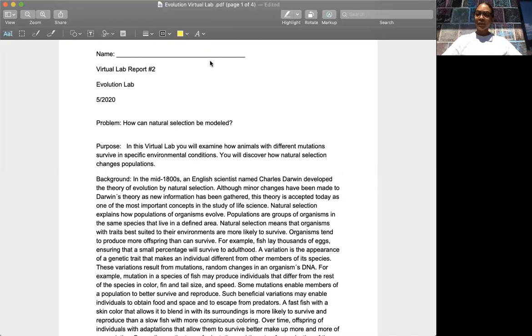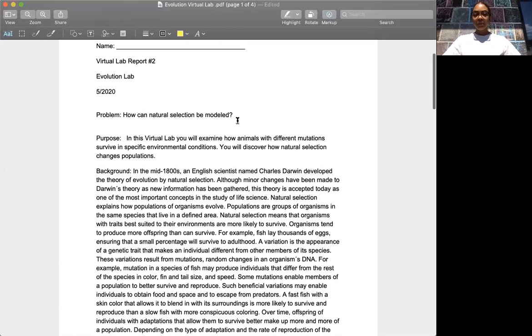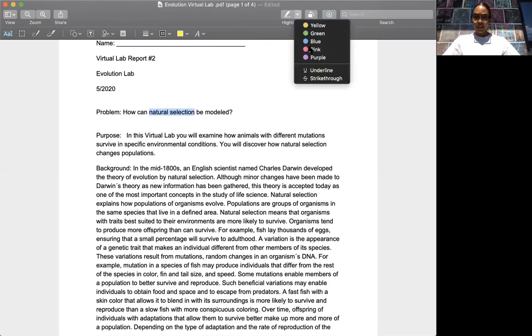In today's lab, we'll be focusing on evolution. As you can see on the screen, I have the PDF opened of today's lab. The problem for today's lab is: how can natural selection be modeled? Now, when you think of natural selection, you should automatically think of genetic diversity among a species, which allows for its continued survival. Alrighty, so I'm actually going to annotate here natural selection.